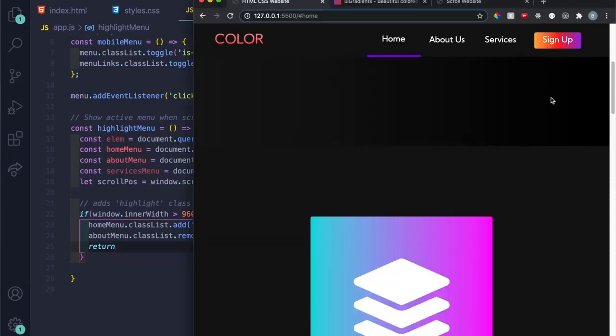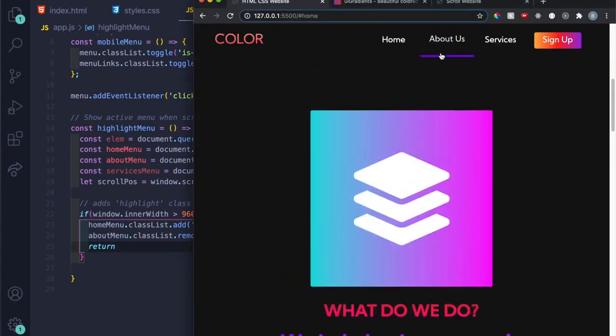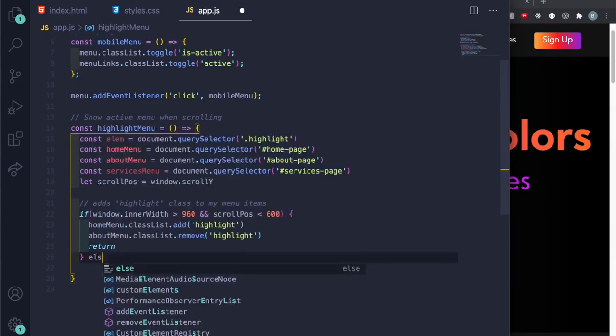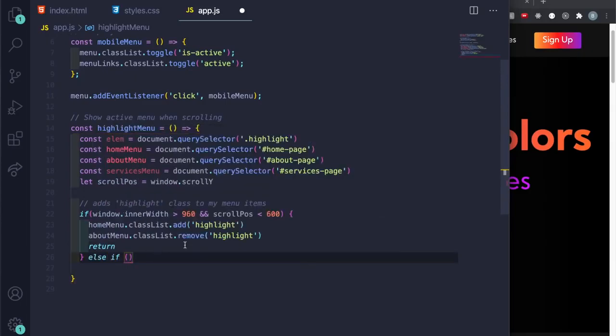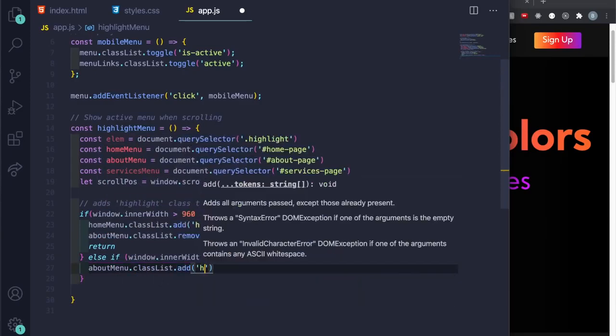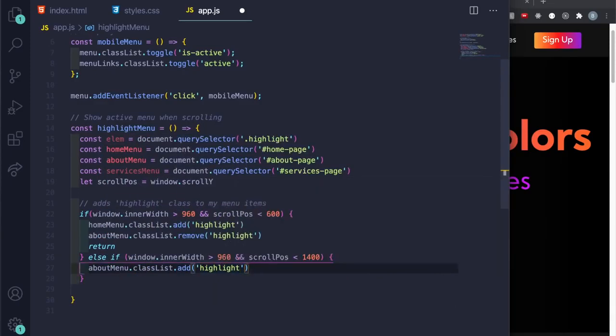And then if you don't have the return, it's gonna look really weird and mess up your code. So make sure you return it. And then else if, let me just copy this logic here, this parentheses. The window width is still gonna be the same, but I wanna change the scroll positioning to 1400. And curly brace here. And then now I wanna target the about menu. Then I wanna add the class list.add highlight now, because now we're in the about menu section.